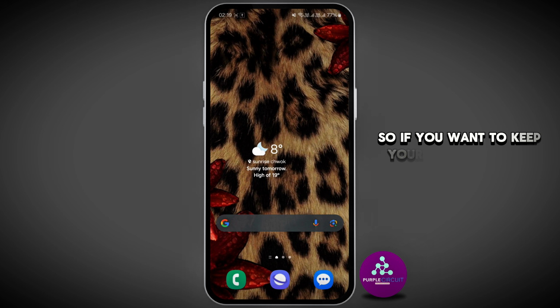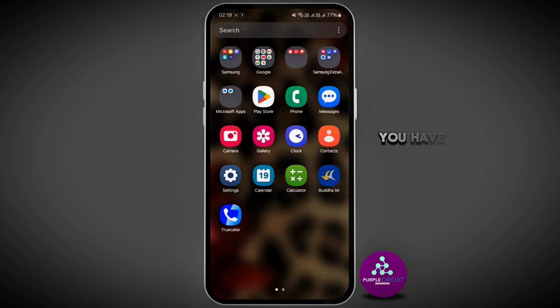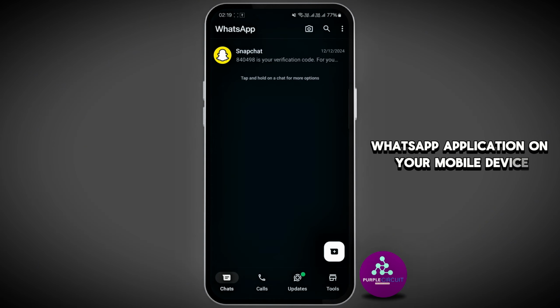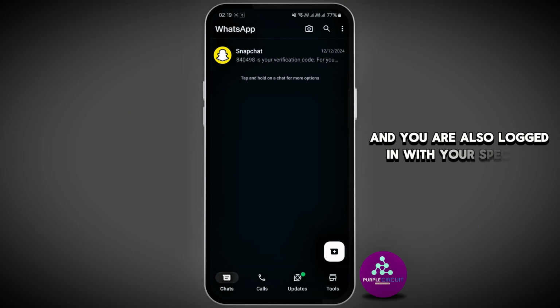So if you want to keep your profile picture private and prevent others from seeing it, first of all you have to make sure that you've installed the latest version of WhatsApp application on your mobile device and you are also logged in with your specific account.